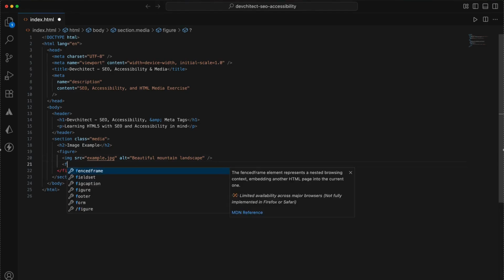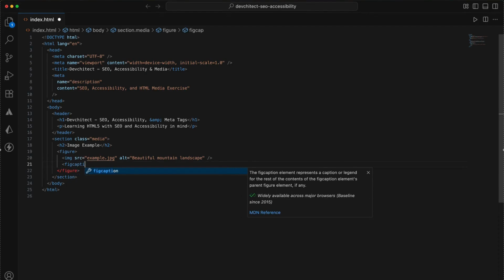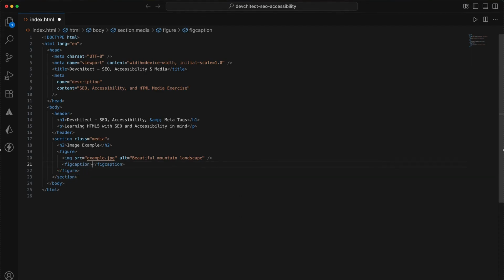Finally, I'll close the figure with a figcaption. Here I'll write accessible image with alt text for SEO and screen readers. This caption gives users extra context and reinforces why alt text is so important. And that completes our first example, a semantic, accessible image block.